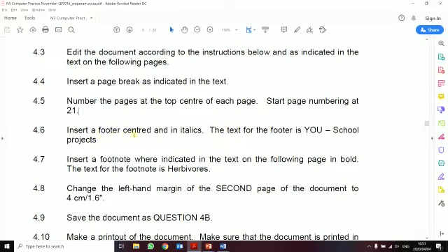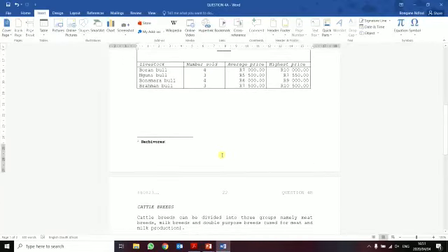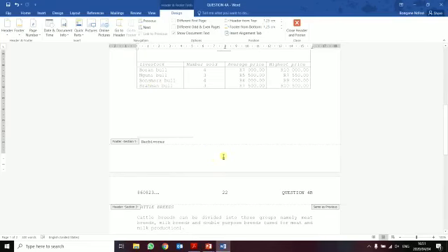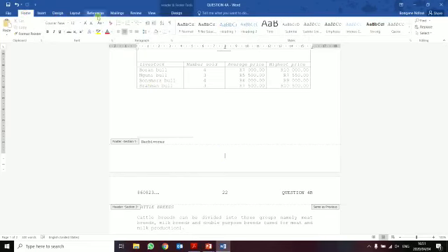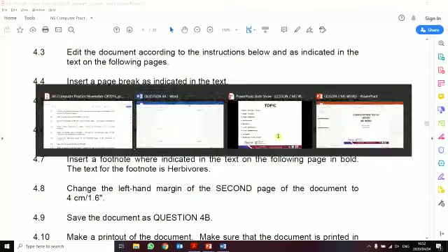Insert the footer centered in italics. The text of your footer is U School Projects. So we need to go to footer. It needs to be at the center. You can just go to the Home tab, then use center. Now, they said your footer needs to be in italics. Insert the footer centered and in italics, that is U-School Projects.